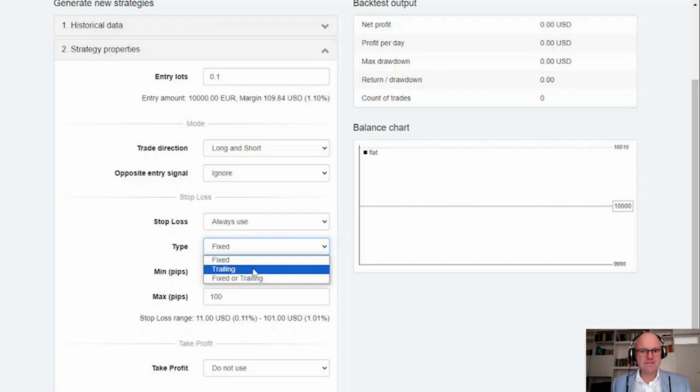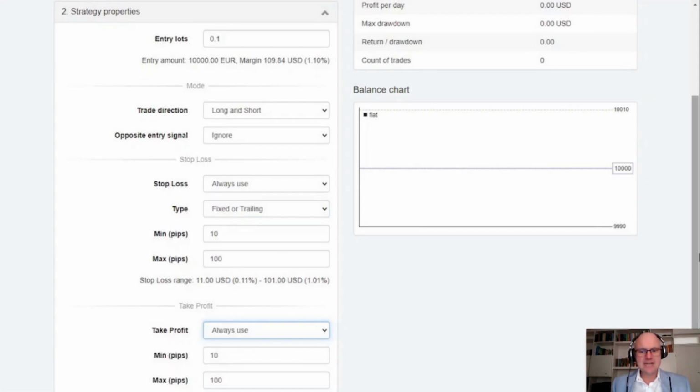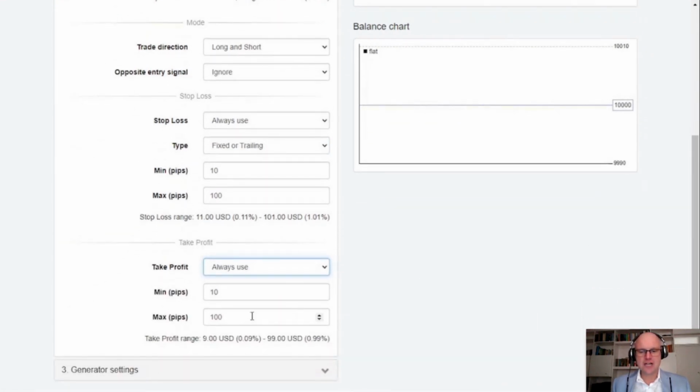You can choose between fixed, trailing, or fixed and trailing, which gives you the option where it switches between the two to find the optimal strategies for you. So you'll see our minimum is set at 10 pips and our maximum range at 100 pips. Additionally, I would also like to use a take profit level for the strategy.